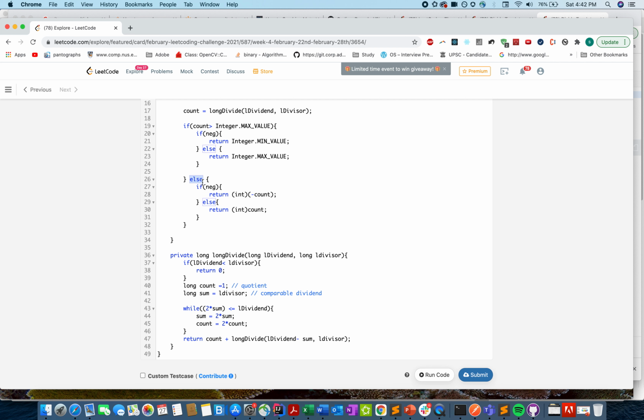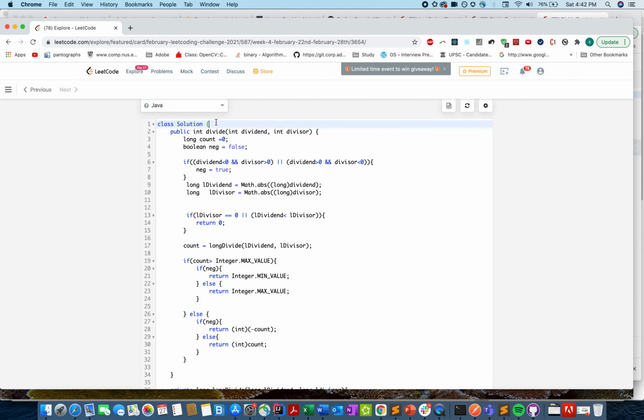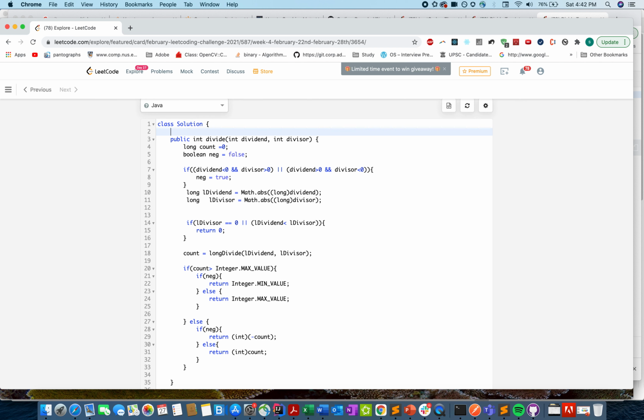Similarly, I need to return the minus of count if my negative is true, and count mapped to integer if my negative is false. That's it. So a pretty simple way, a lot of if else so as to handle multiple cases, not that tricky. Hope the code made sense to you and you enjoyed watching the video.